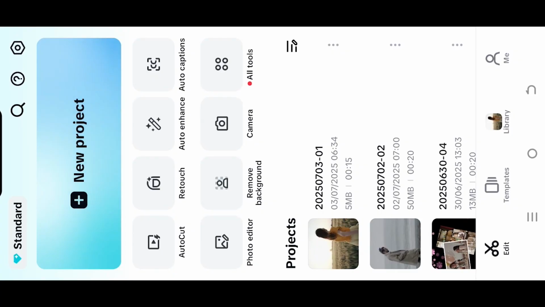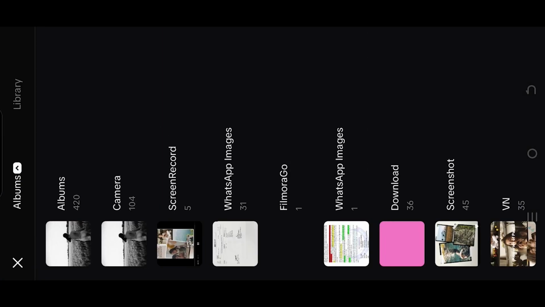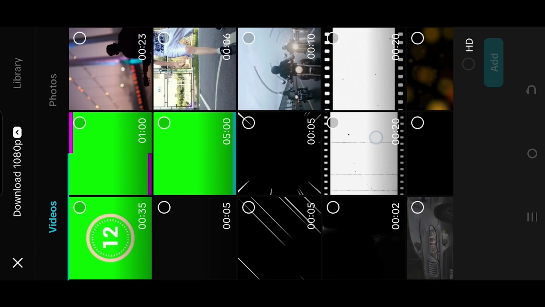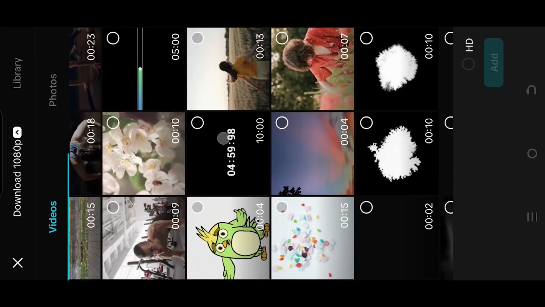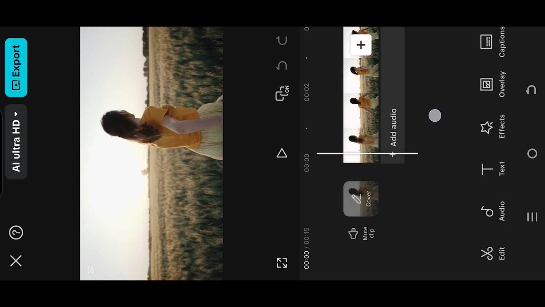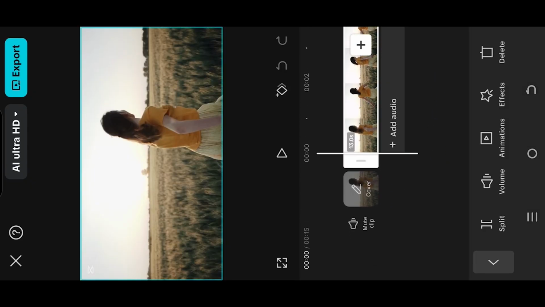So guys, let's create a new project. Tap on top left button. Select the folder where you have your files. Let's go with this one. Now we are inside our sample project. Select the layer. Go to adjust.